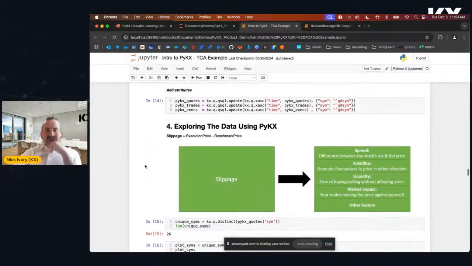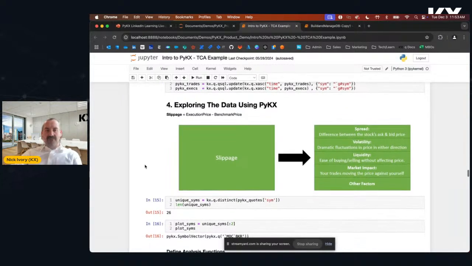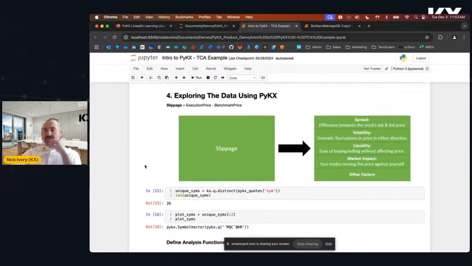So we can also add some attributes here, which allow us to define a sort of breakout across different symbols and categorize that data so it's a little bit easier to graph later on. Now, what we're ultimately doing here for our post-trade use case is calculating slippage across different venues as a function of these trades, quotes, and executions data sets.